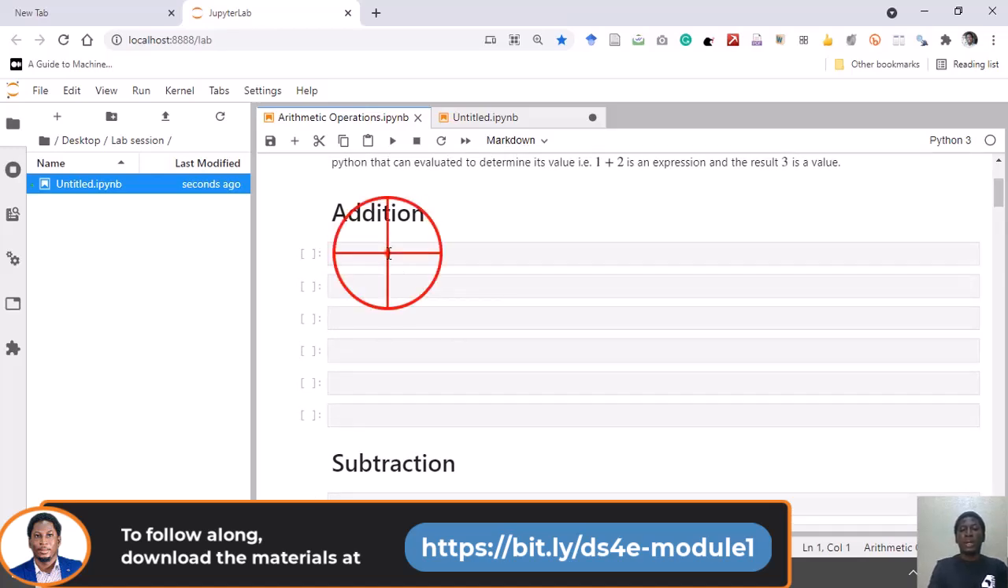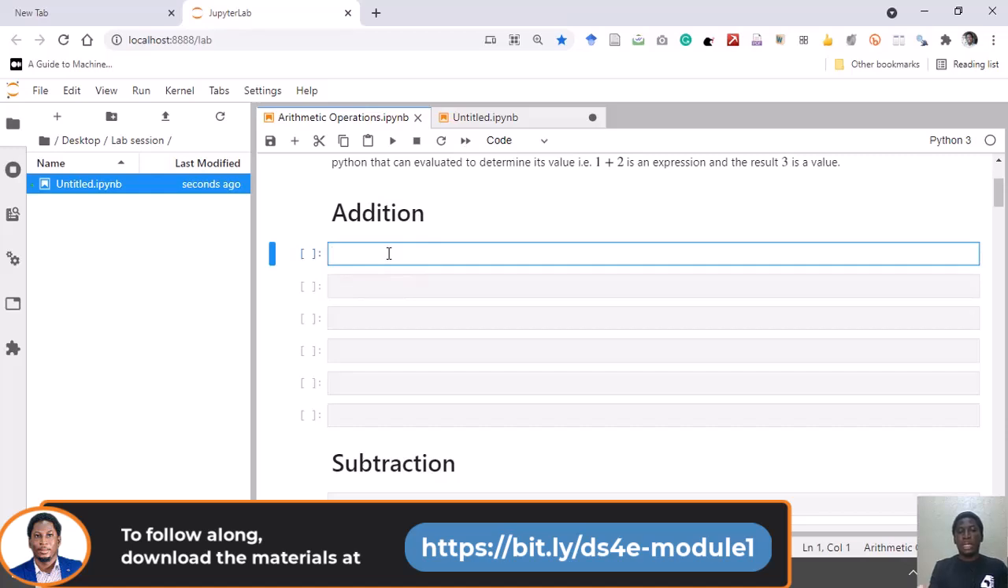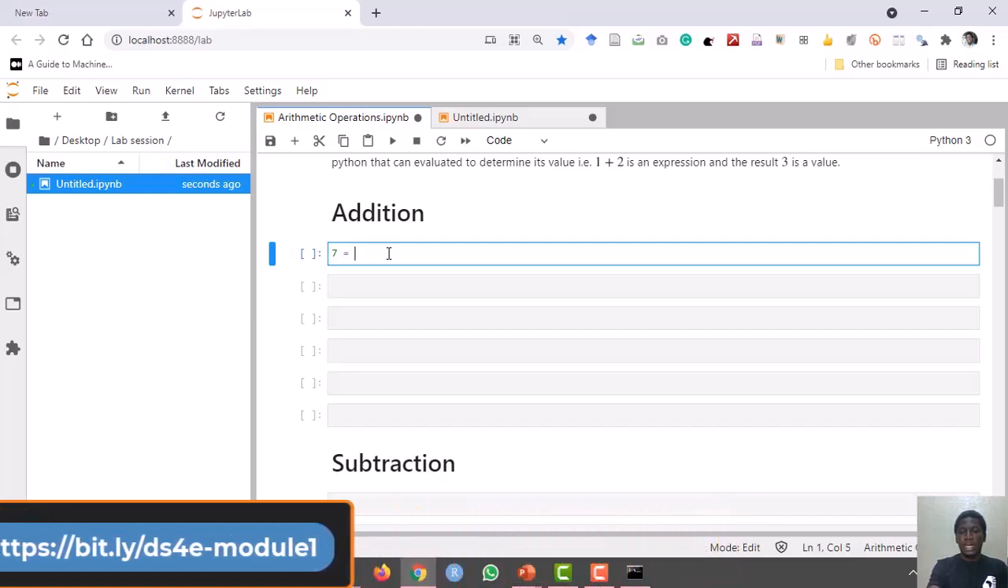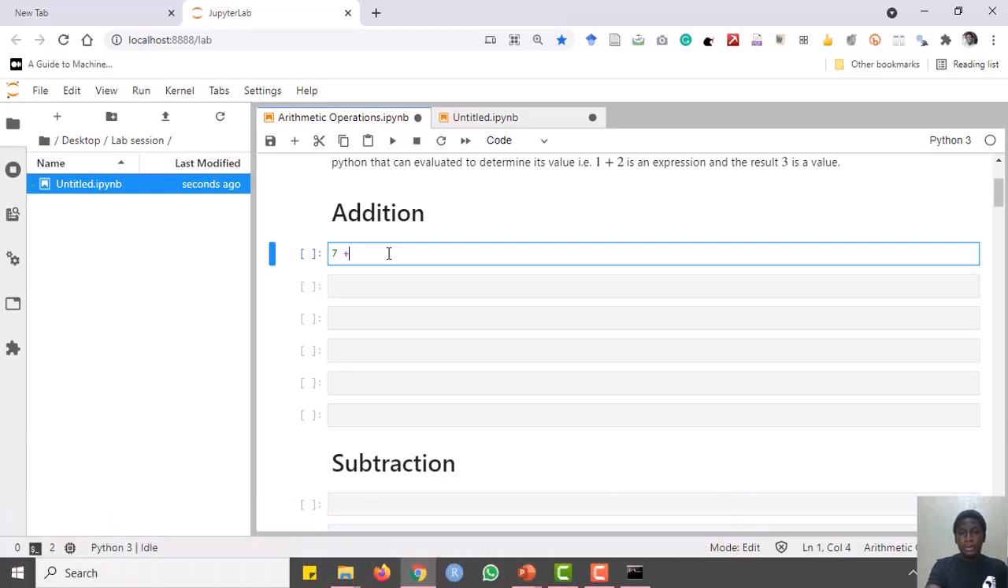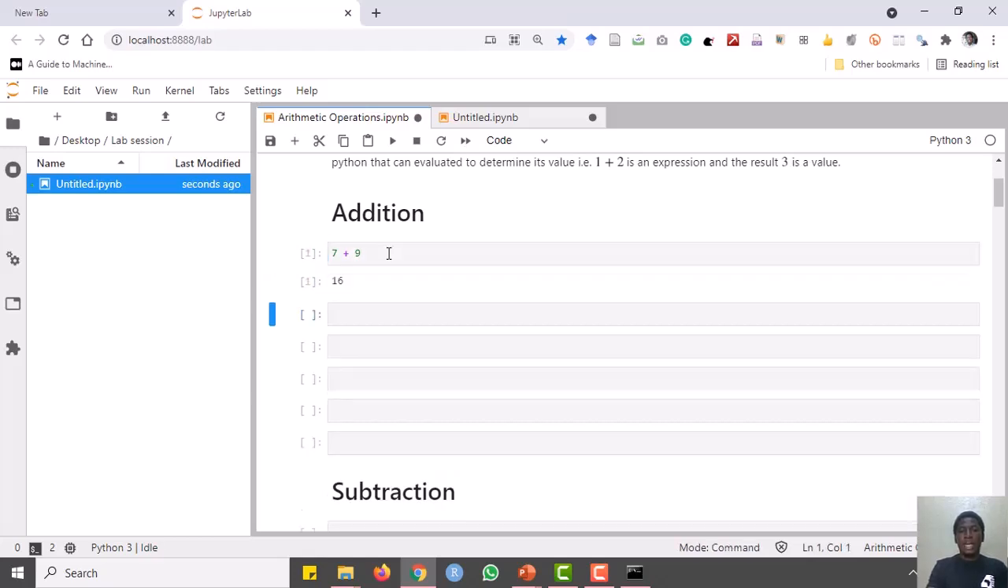So for example, with addition, let's say I want to add two numbers together. Let's say 7 and 9 together. So I'll just say 7 plus 9. Then I can run it by pressing Shift and Enter key on my keyboard. So you know that 7 plus 9 is 16.